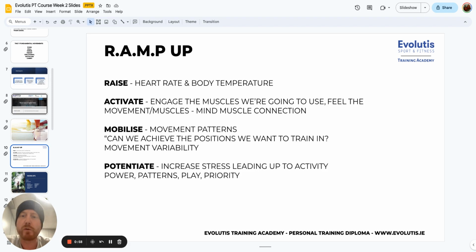The next thing we do is what's known as activate or activation work. And this is all about engaging the muscles we're going to use in the session, make sure we get that feel for the movement and the muscles we're going to use, and what we call maybe a mind-muscle connection. So it's really just about making sure that people know what muscles they're supposed to use within the session itself and making that connection.